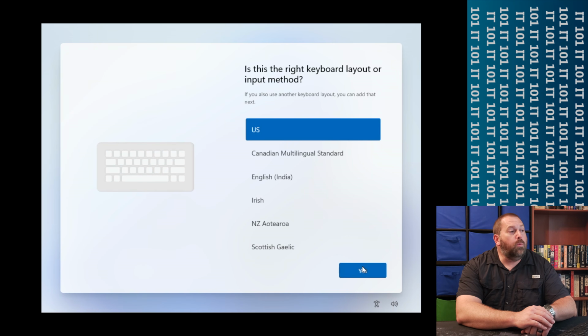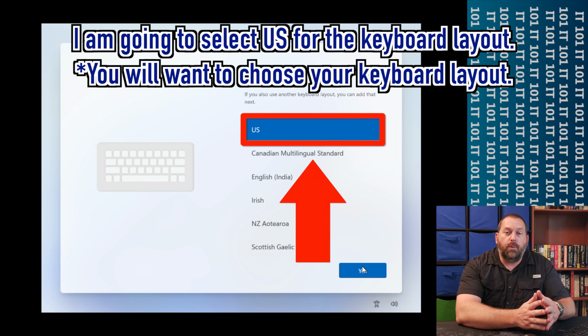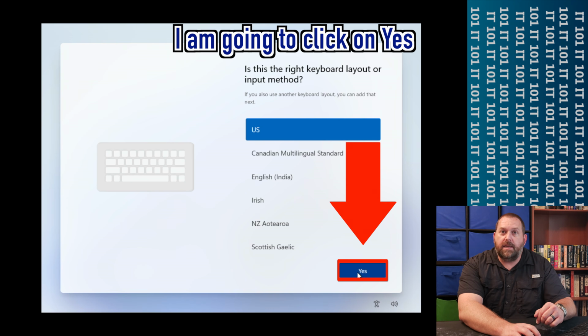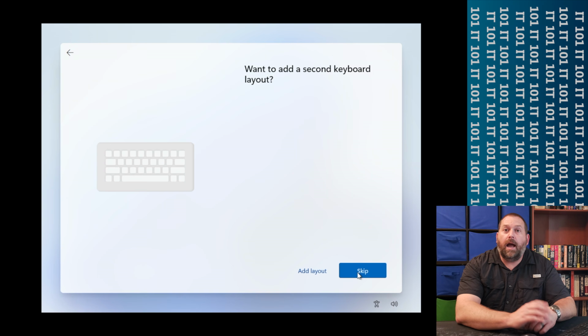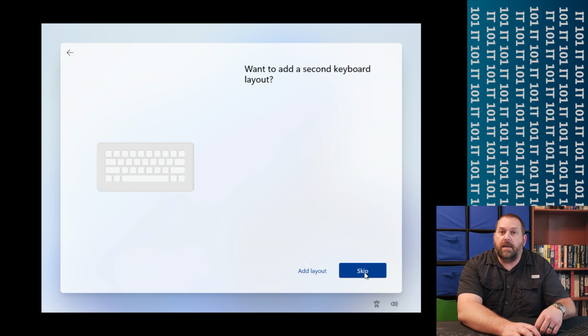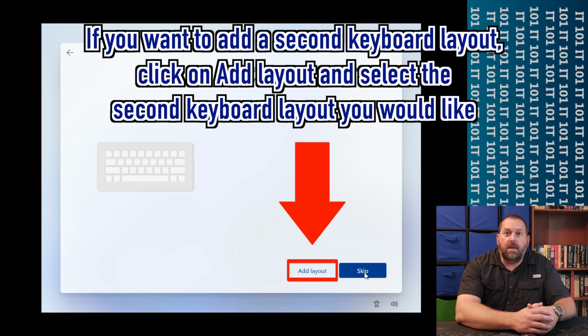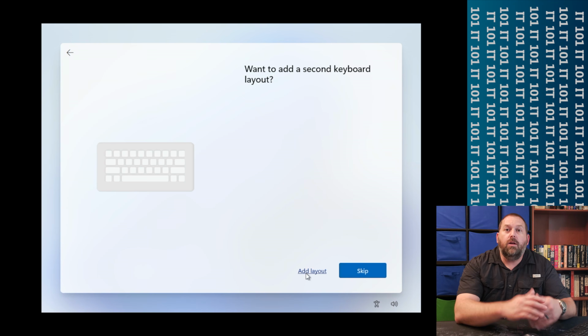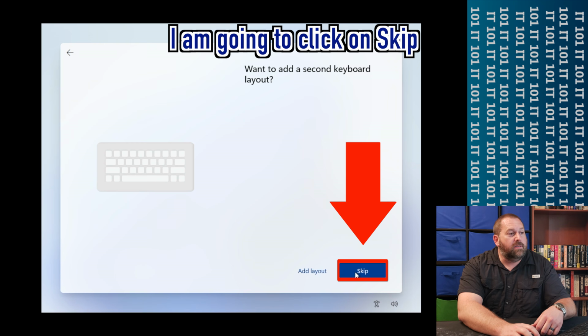And then here, you want to choose the keyboard layout or input method that is correct for you. Mine is currently US, but you would want to choose whichever one is correct for you. And then click on Yes. Now I do not need to add a second keyboard layout, so I'm going to click on Skip. But if you do have a second keyboard layout that you would like to have, maybe you want to have US as your secondary, you can go ahead and click Add Layout and click on that other keyboard layout that you would like to have. But I'm going to click on Skip.